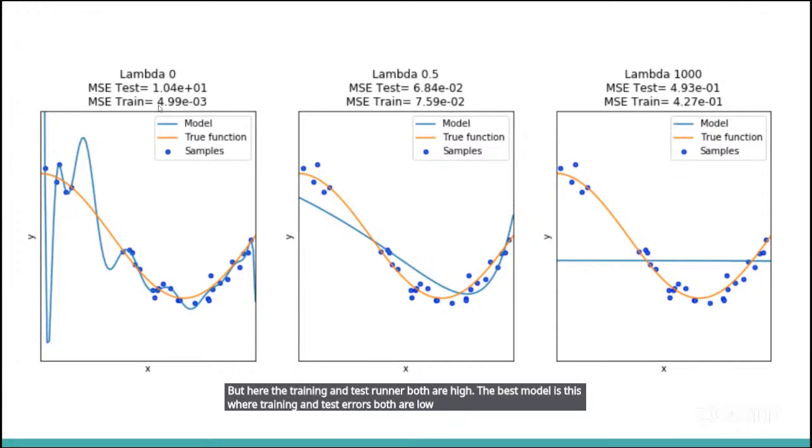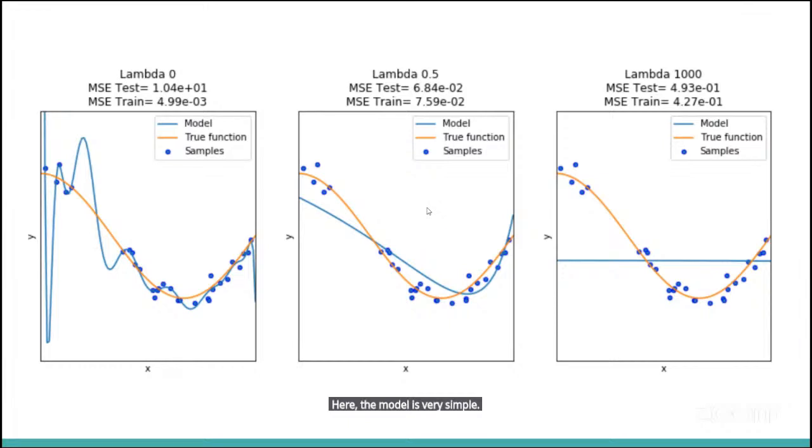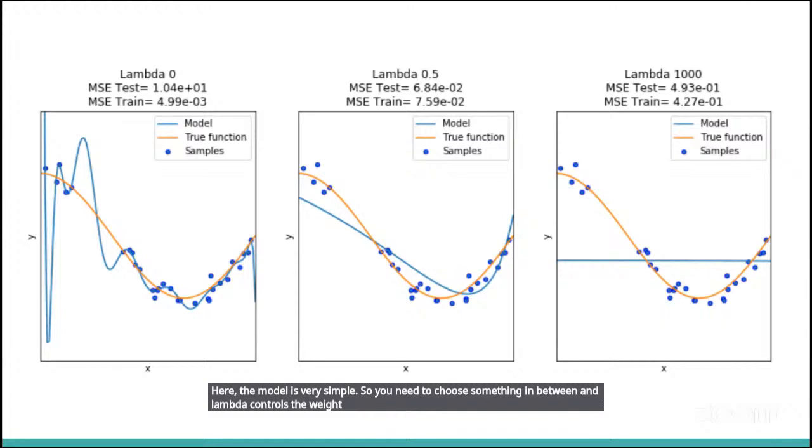Here too, the train error is close to 0, but test error is very high. That means the model is very complex. Here, the model is very simple. So you need to choose something in between. And lambda controls the weight, what model that you are planning to choose.